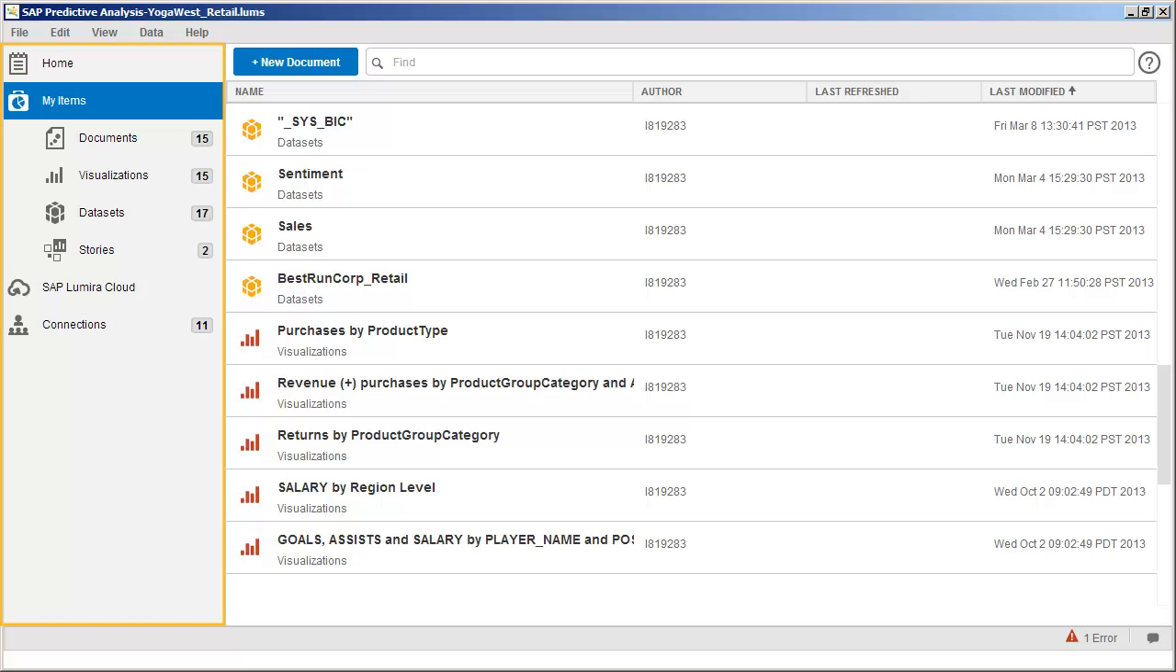The document browser on the start page of SAP Predictive Analysis provides access to all your items, including documents, saved visualizations, datasets, and stories. It also provides access to content saved to SAP Lumira Cloud and a list of the connections used by your items, enabling you to manage your content by data source.